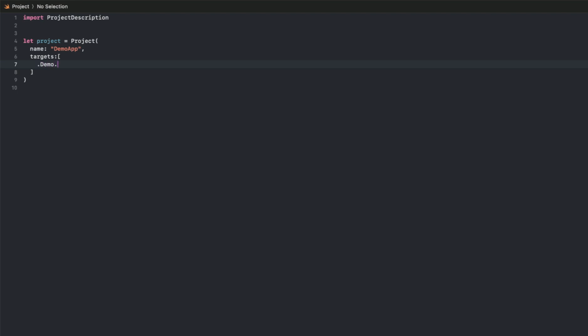Now back to the project itself, we can add our target. We have the demo on the right, there's demo app, and we can get the target from here. And we also have the test target.